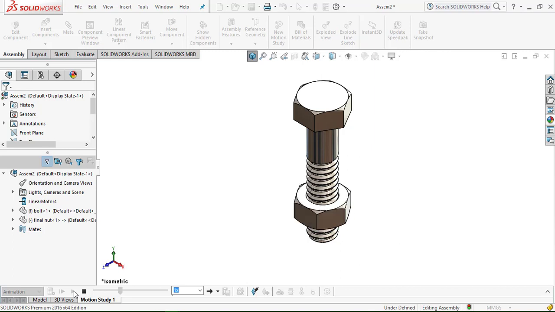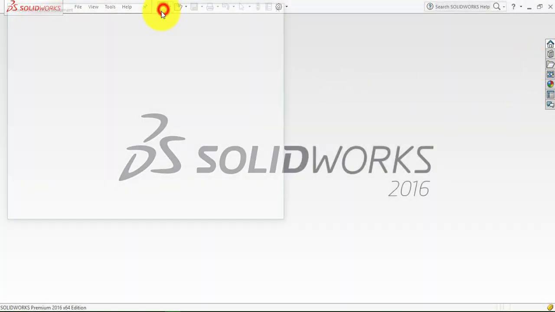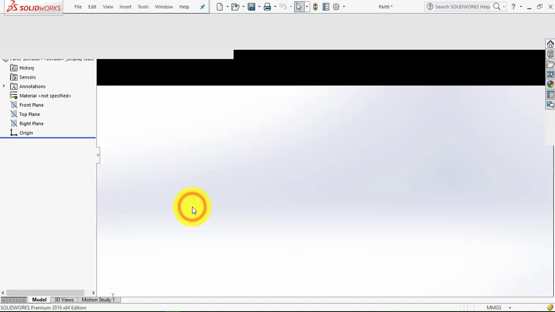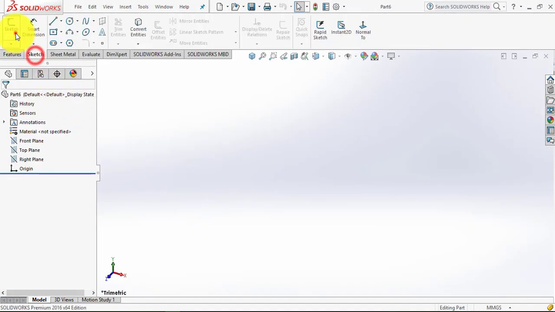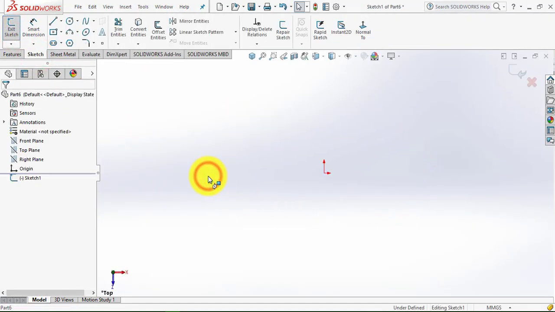In this video we are going to design a nut and bolt assembly that you can see on the screen right now, and then we will make an animation of the nut and bolt assembly. So now let us begin it. Go to the new part. Now we'll go to the sketch and select here the top plane.